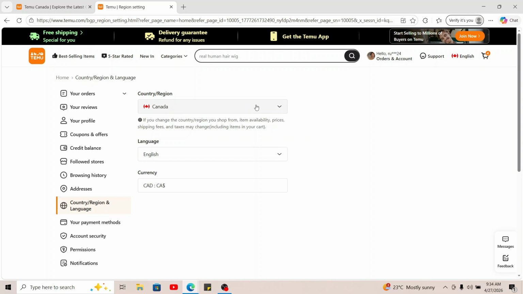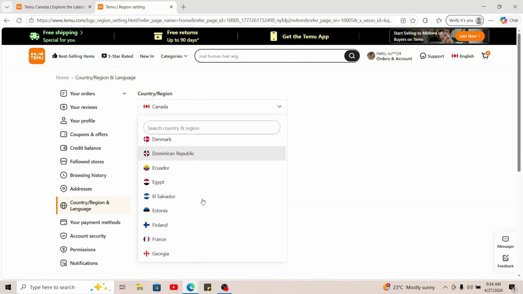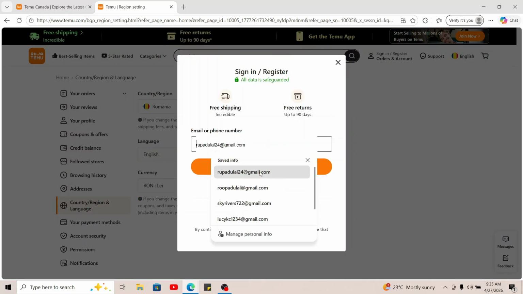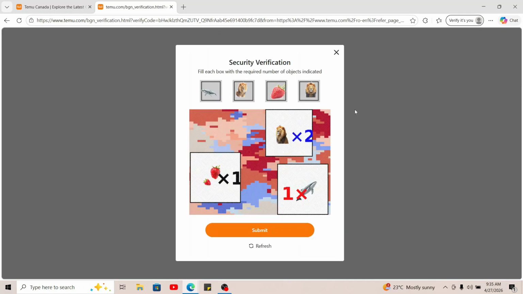Now, go to the drop-down on the next page under Country/Region, click on it and choose a different country or region that you want to change to. After selecting the country, click on Switch button and now you need to go ahead and enter your login credentials to log back into your account again. And now you have successfully changed your country or your region on Temu in just a few simple steps.